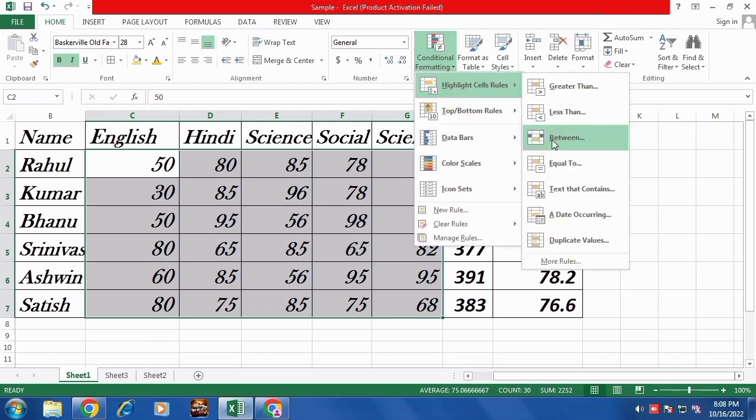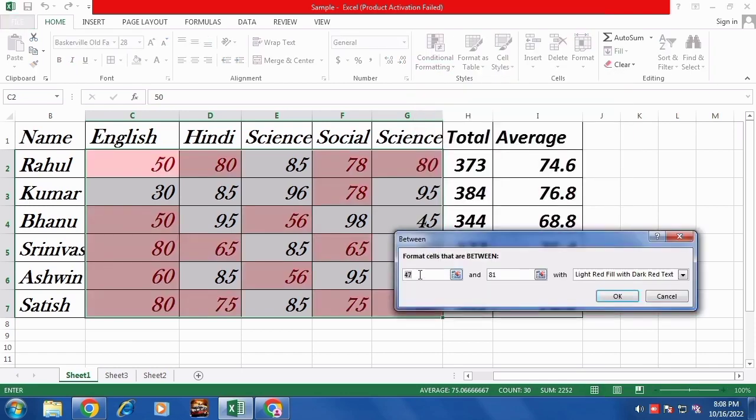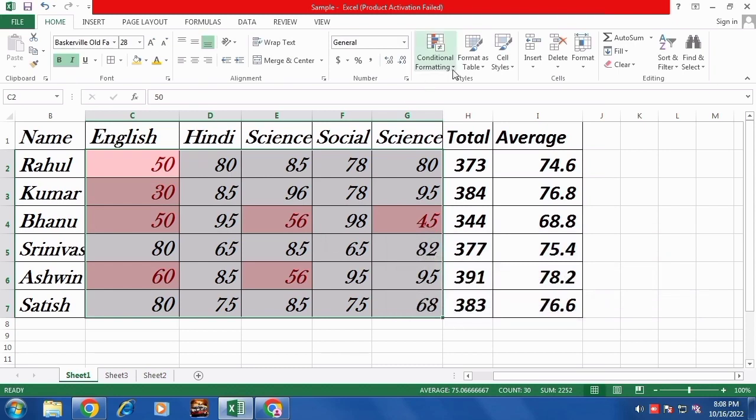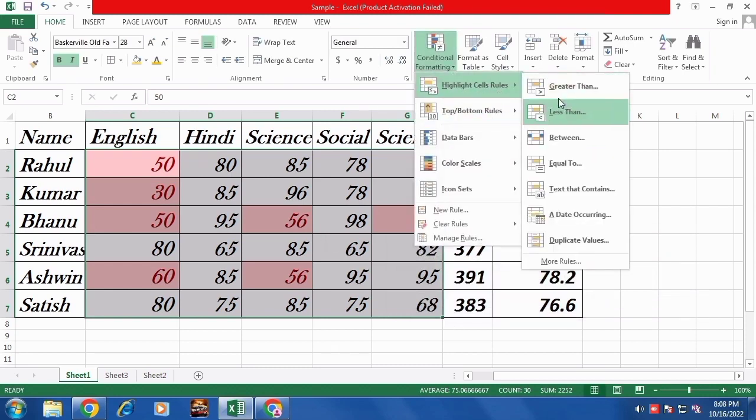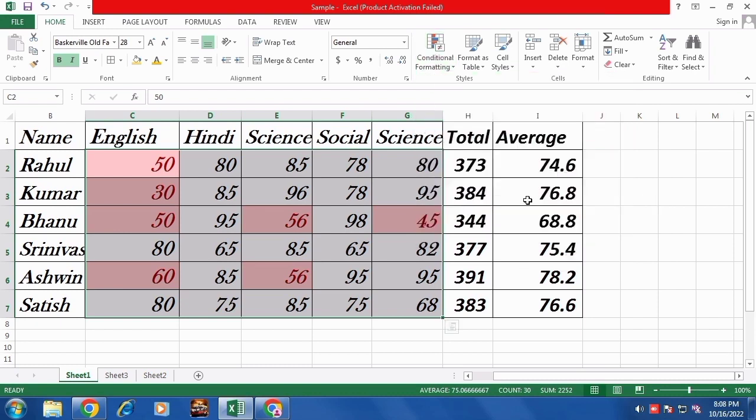And next comes between. If you want to use a between range, I want to keep 30 to 60, and whichever numbers are in that range, I can use between to highlight them. So there are many conditional formatting options like this. Between you can use, and equal to also you can use for exact numbers.